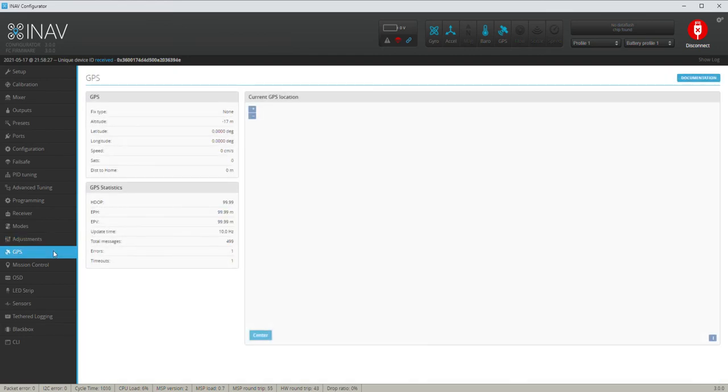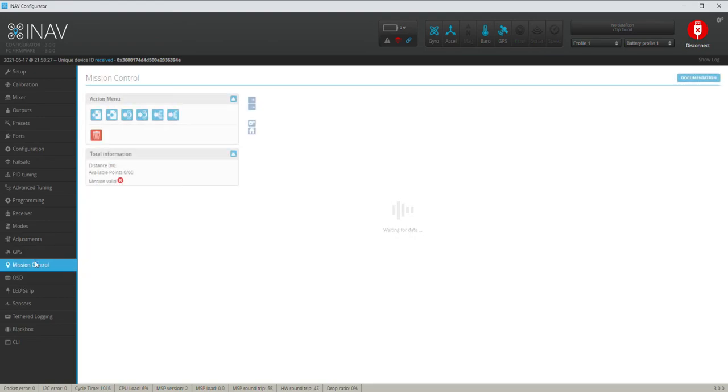GPS, this is showing when the GPS is plugged in and working. It will start finding satellites. As you can see right here, longitude and latitude. You can't do it where I live because it's not coming up, and it's mainly because we're inside. Well, if I plug the battery in and take it outside, it'll start finding things. Mission control. This one's new. Okay, this is cool. I like this.